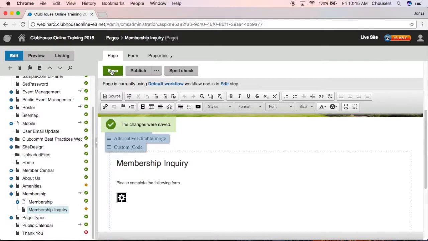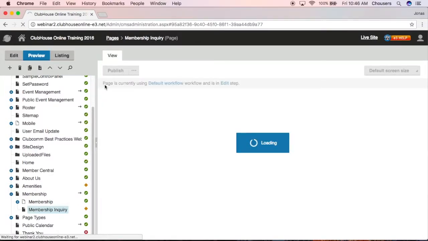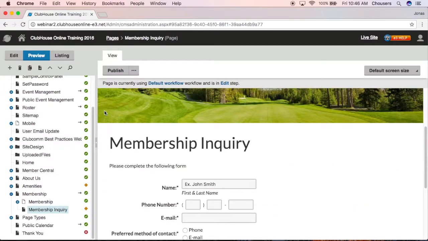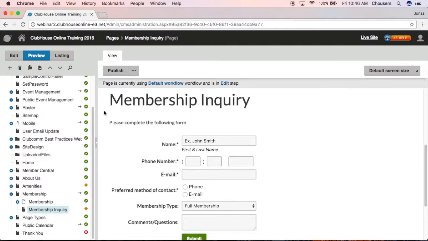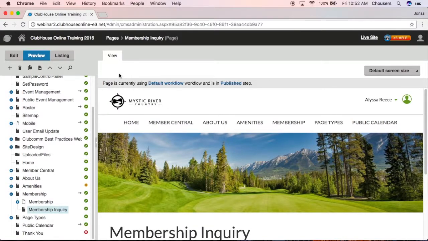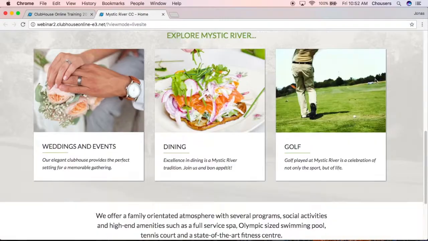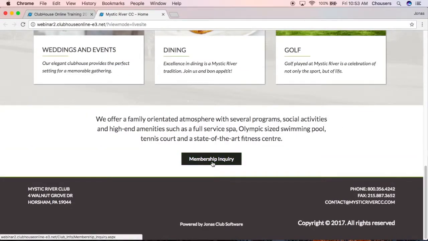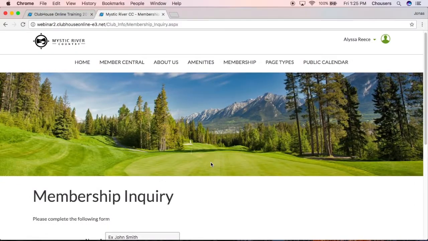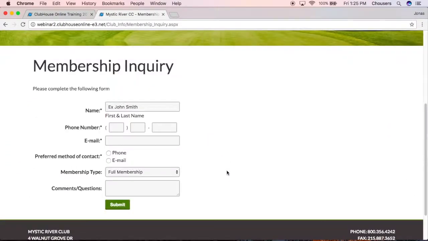Now, in order to actually view that form, you just need to switch to preview mode. And there's that form we just created. Once you're satisfied with that page, make sure you do publish. Now that we've published our form, let's go ahead and see what that looks like on our live site and also submit an example. So let's go to our live site. And I know this page is connected by clicking on my membership inquiry. And here's the form we created.